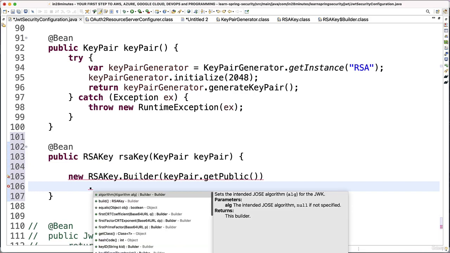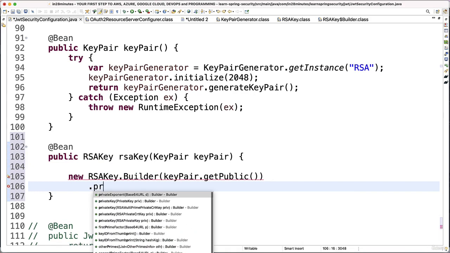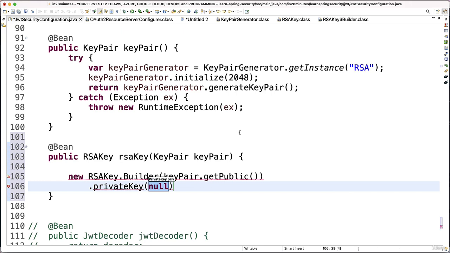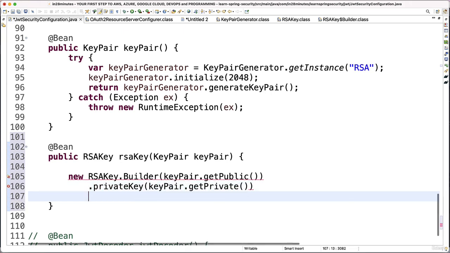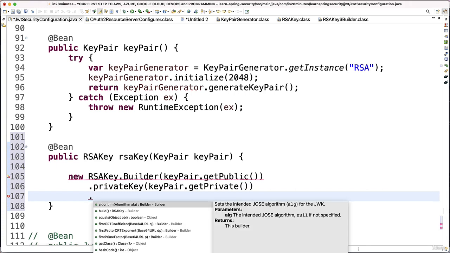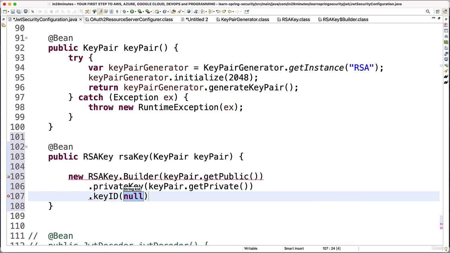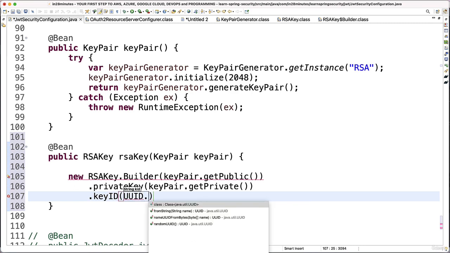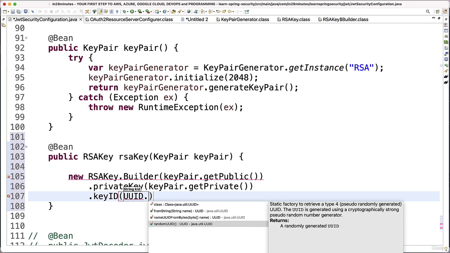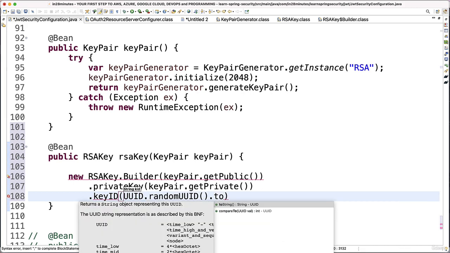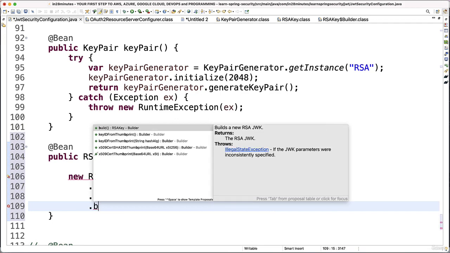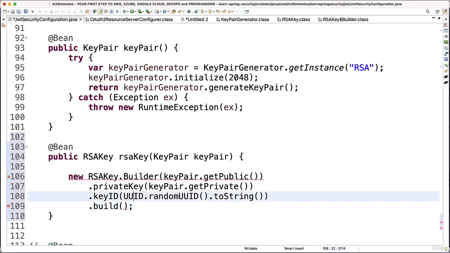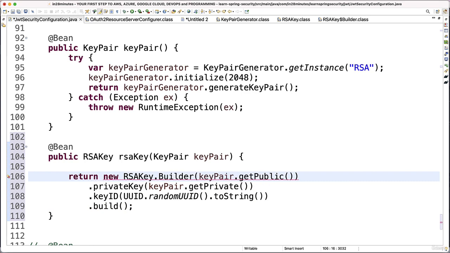And after that, we would also need to configure the private key. So privateKey(keyPair.getPrivate). We'll configure an ID. So I'll say keyID, and I will generate a key ID. So UUID.randomUUID().toString(). And last is to build and return it back.